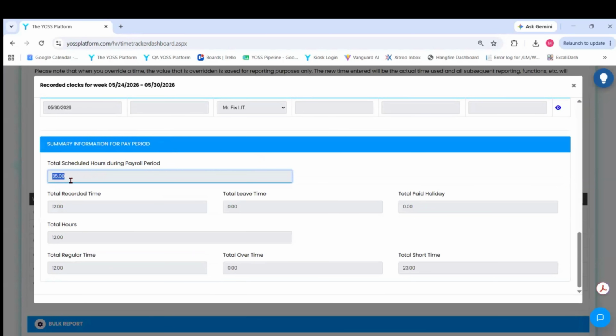Like I said earlier, she is scheduled for 35 hours for this pay week. She only recorded 12 hours. She didn't have any leave time on here or any kind of paid holidays. If she did, those days or those hours will add up to this total hour slot. So it's going to look at these three fields right here and give you a total hours input right here.